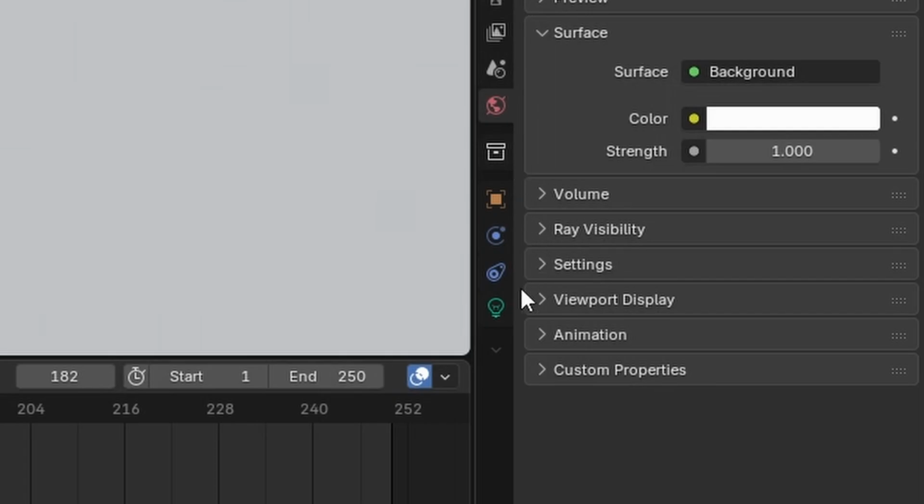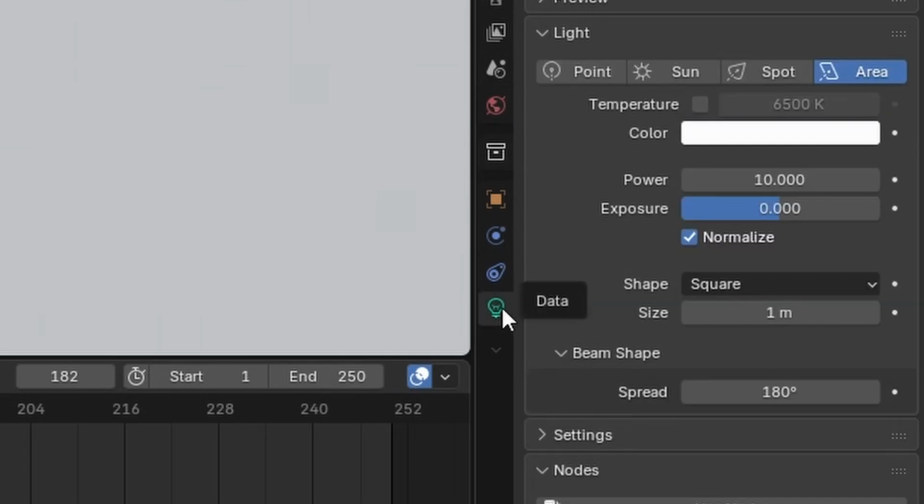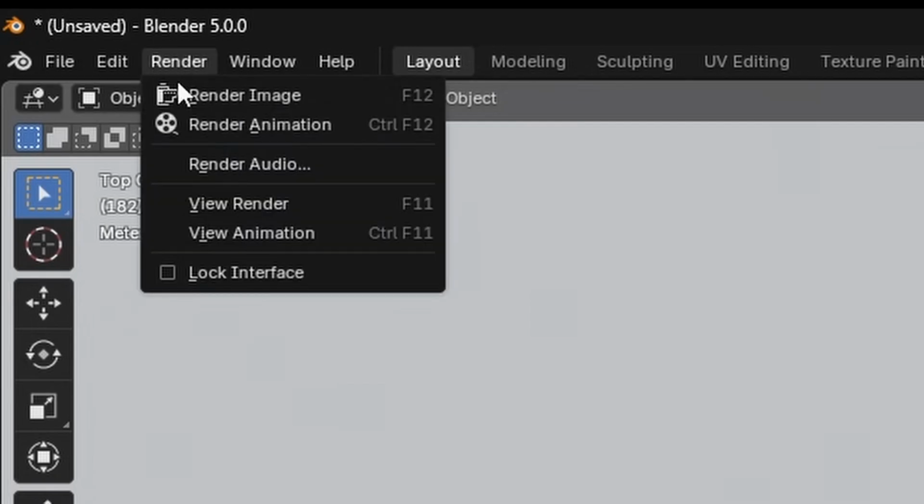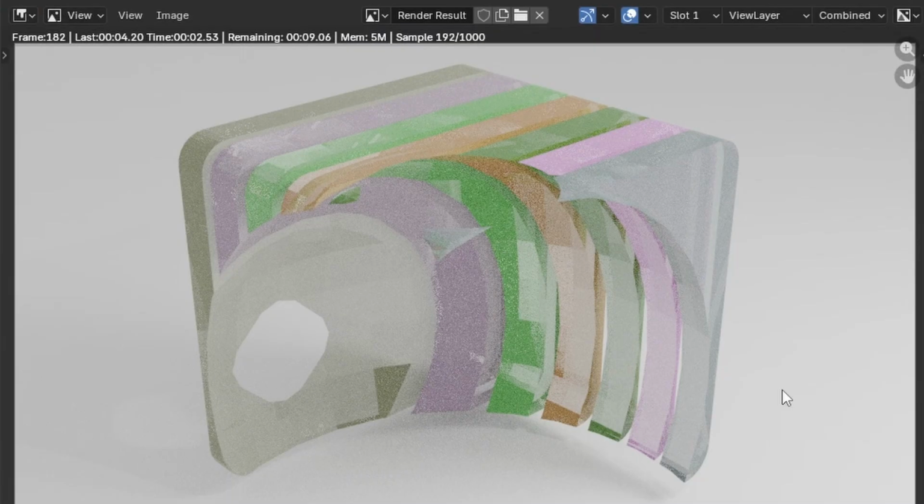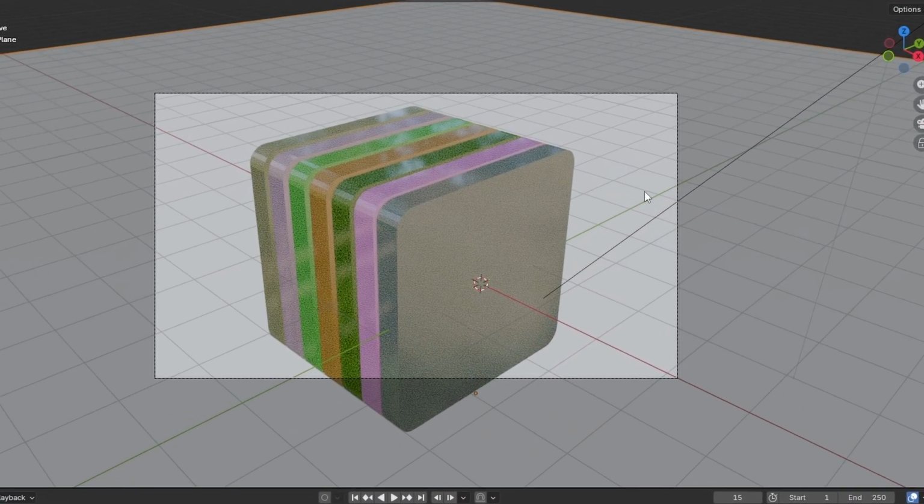We can then go down to the light just here and change its value. Let's give it a value of say 2000. Let's render an image and see what that looks like. Very cool. So now it's time to render this out.